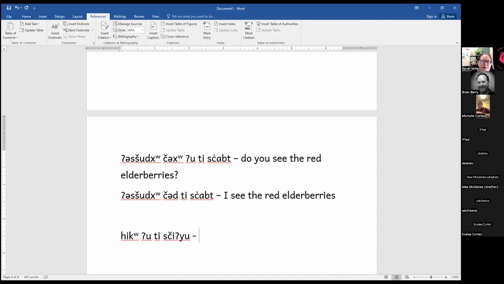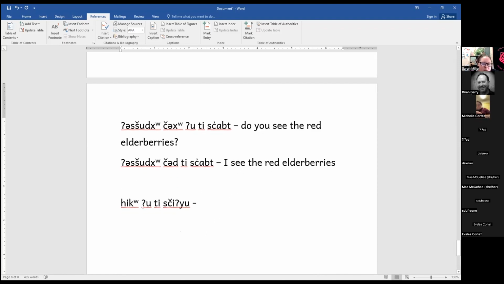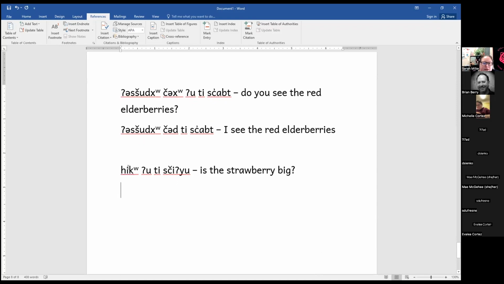So now let's talk about what the berries look like. Hek u ti schiu. I always feel like there should be a glottal stop at the end of that one, and there never is. Is the strawberry big? Hek means big, or I think it can mean great sometimes, depending on the context of your sentence. Hekwu, so we know we're asking a yes or no question. Hekwu ti shiyu. Is the strawberry big?